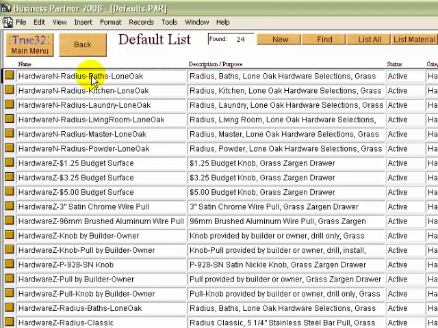and the rooms. What that means is when I choose this first item, hardware in, radius, baths, lone oak, I'm going to be choosing a Nova Pro drawer for what they call their lone oak package, which will also choose their surface hardware selections as well. You could also have these generic surface hardware selections, hardware, Zargan. This would have a pull, so it would charge $2 per pull for the labor as opposed to $1 for a knob. And the surface hardware itself is going to be supplied by the builder or owner.